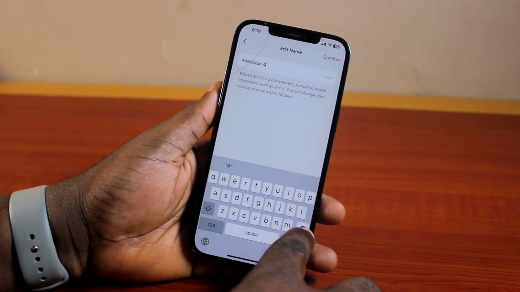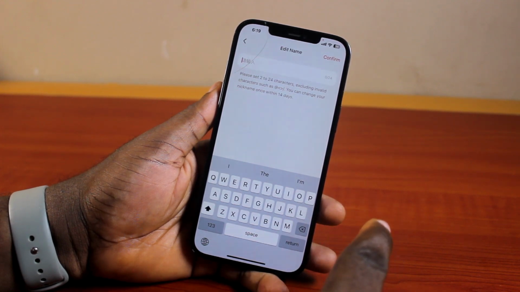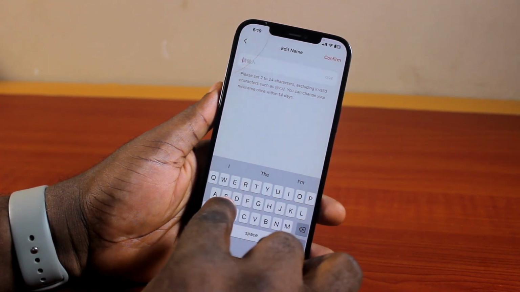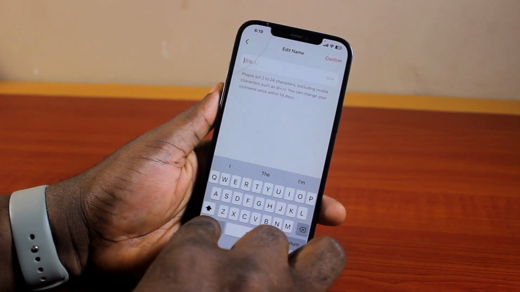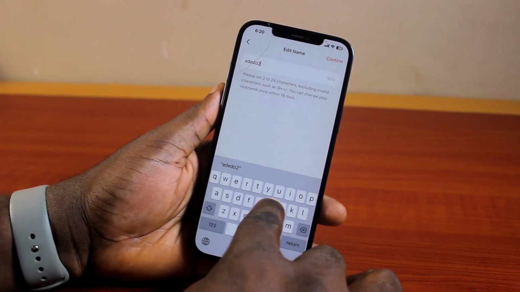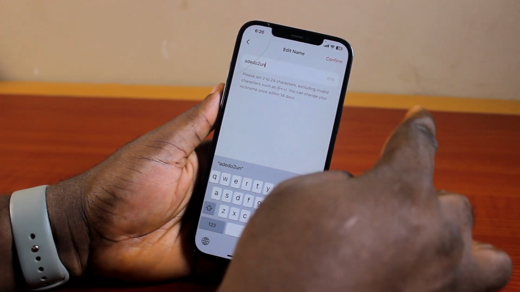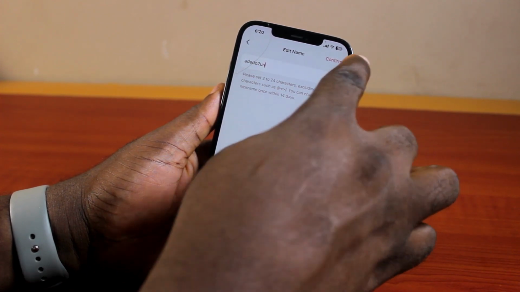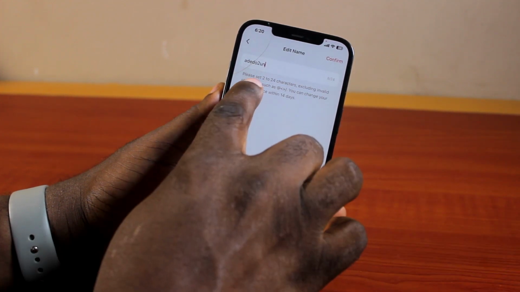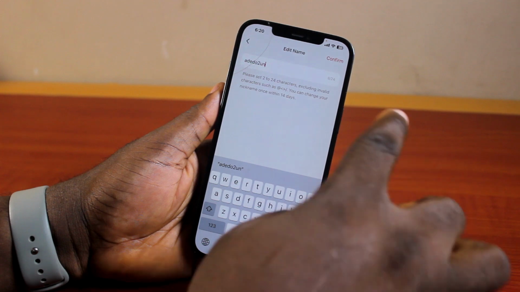Then delete the existing name and type in a new nickname. Mark, you can only change your nickname once in 14 days. So go ahead and type in your new nickname like this. Now, once you typed in your new nickname like this, go ahead and click on the confirm button. And your nickname can be between 2 to 24 characters at max. So click on confirm at the top right.